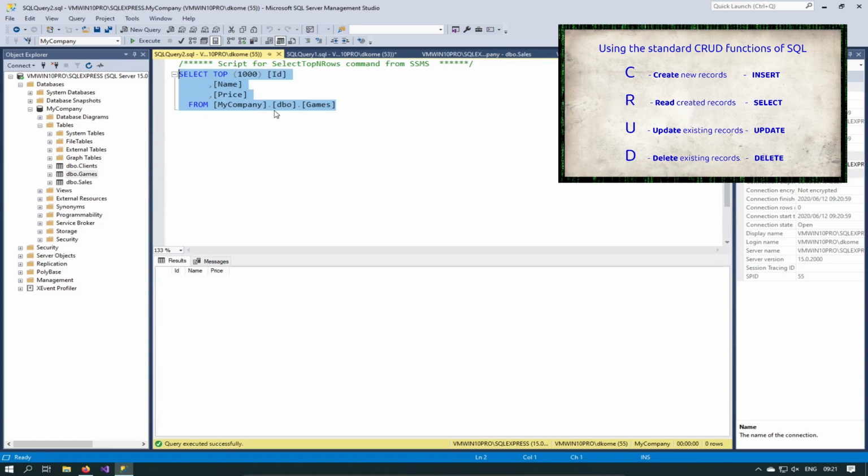You'll notice that certain reserved words in SQL are in capitals. This is idiomatic of SQL, T-SQL and PL/SQL, to have their reserved names written in capitals.